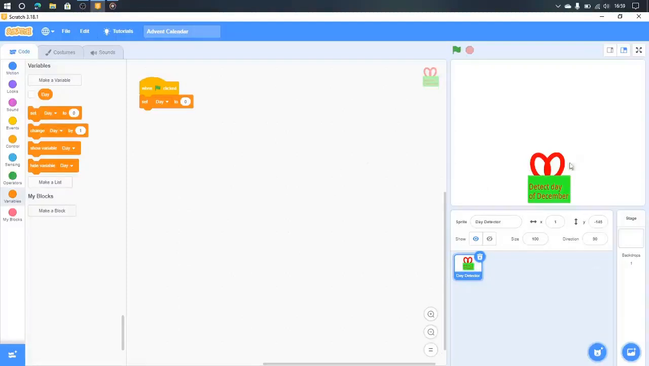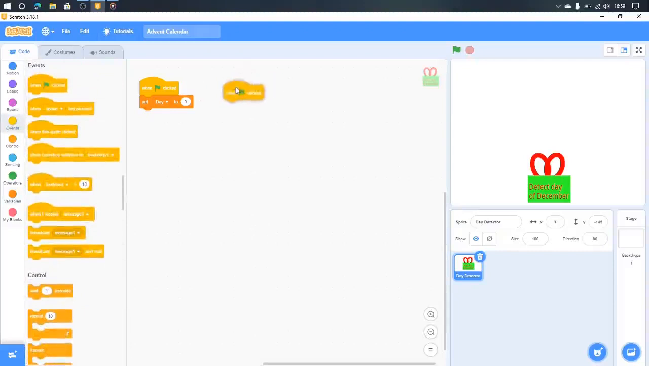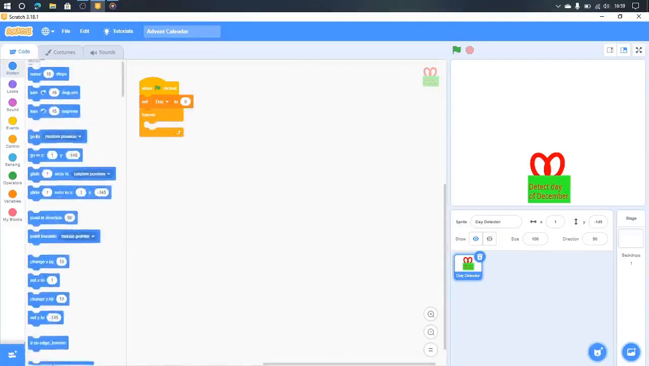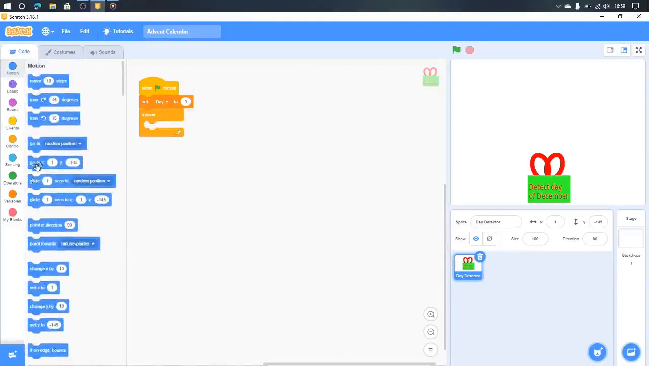But anyhow, so now we've got our Detect Day of December. What we are going to do is set up our script. I'm going to have forever in here. Actually, no, we won't do that there. We're going to just leave that there, so as we press the green flag, it shows the visual element that is still running.